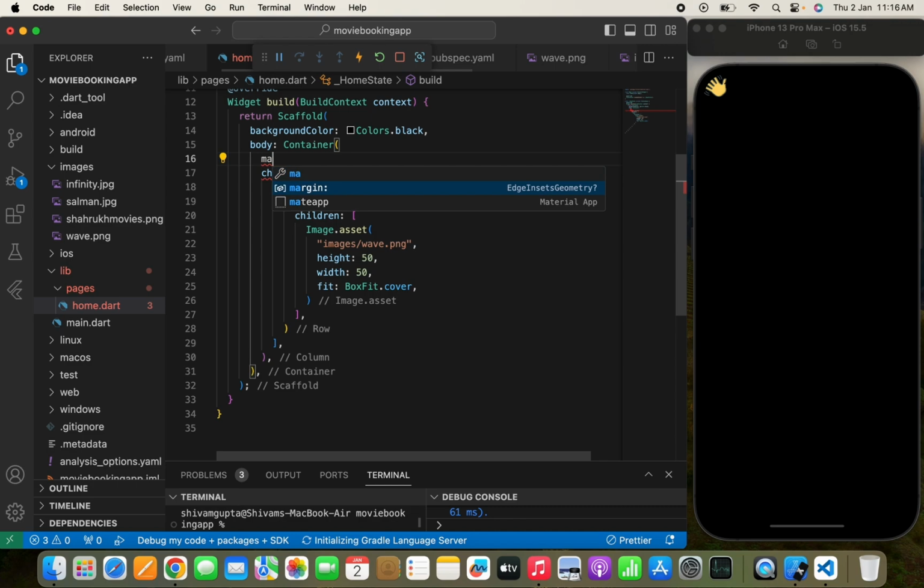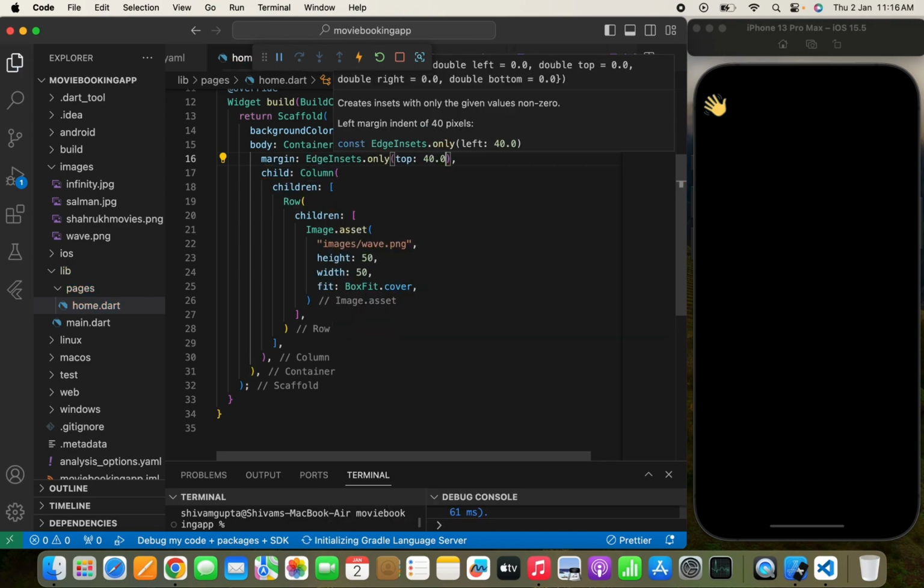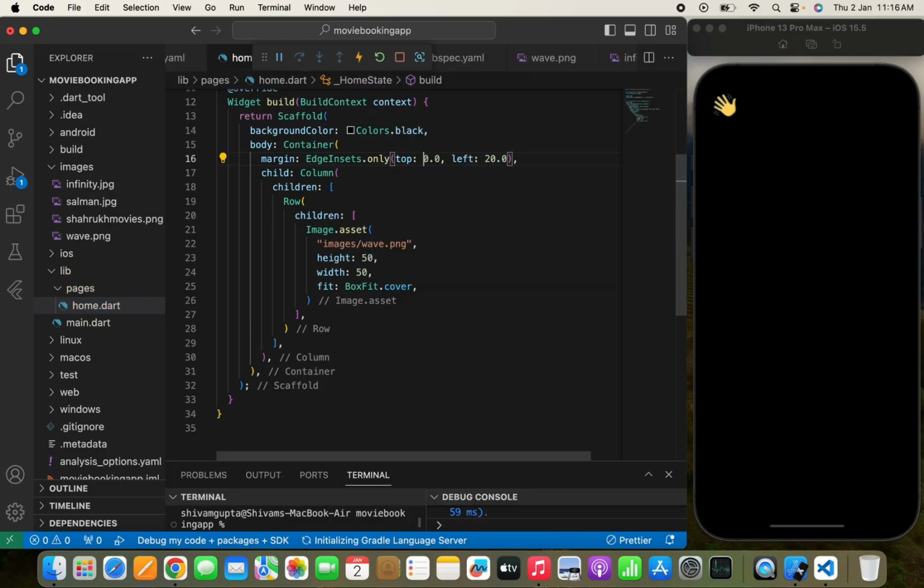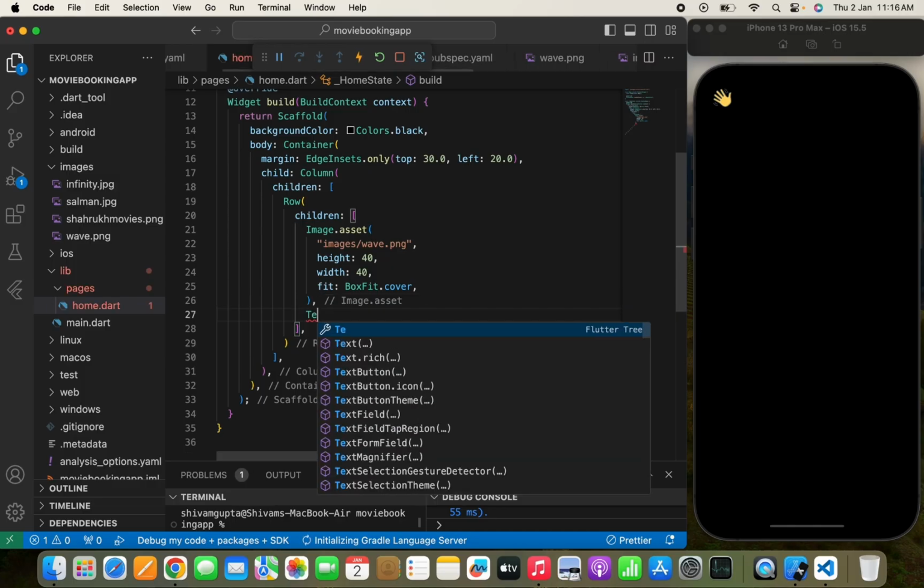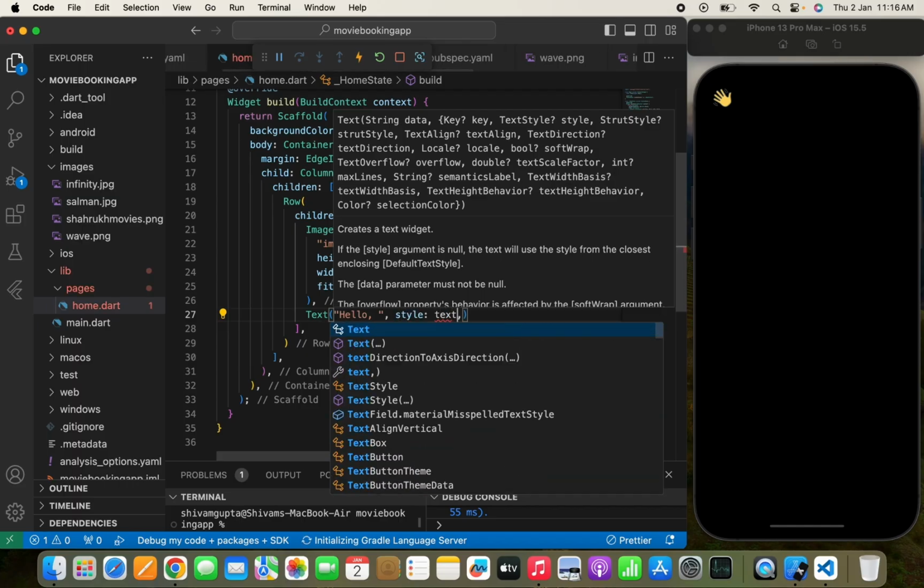Now we can pass a margin so that I can see this image clearly. So I'll pass the margin EdgeInsets.only. From the top let's pass 40.0, and from the left let's pass 20.0, something like this. 40, I guess it will be too much, maybe 30 will be okay, and we can size the image up to 40. And here, as I've told you, I will first show the hello text, then the username. For that I will write a Text widget, and in the Text widget I will write the hello text, and here I'm going to pass the style, something like this, style, and we'll pass TextStyle.